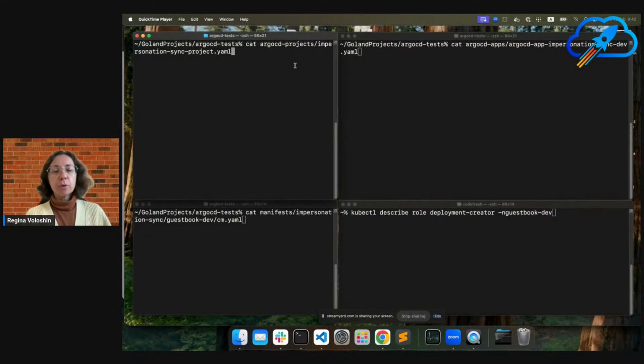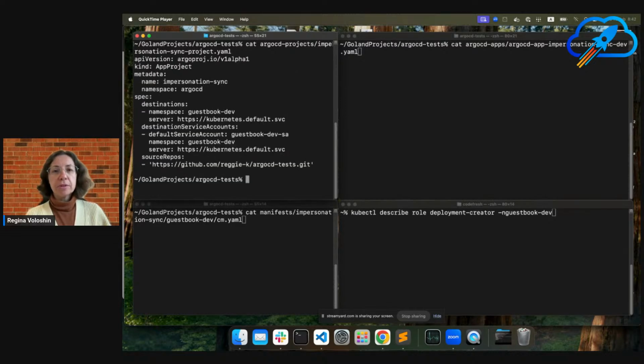This is my application project, which is using the new impersonation sync feature. And you can see the example that I have just described. We have the usual destination, and then we have the service accounts section. And in this case, for my local cluster and guestbook dev namespace, I will be using a service account called guestbook dev service account. And this one was pre-created in the cluster ahead of time.